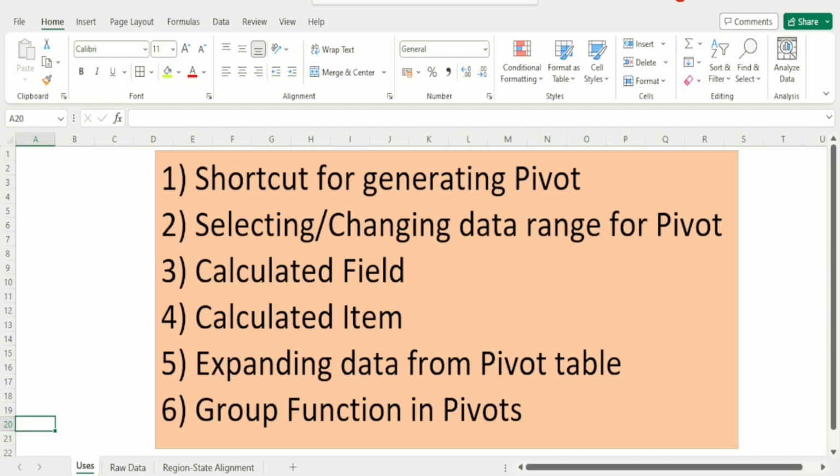We dealt with calculated field a bit. We'll revise that. Calculated item, I don't think we took an example of this, so we'll take a look at a quick example of how to utilize the calculated item option within the Excel pivots.